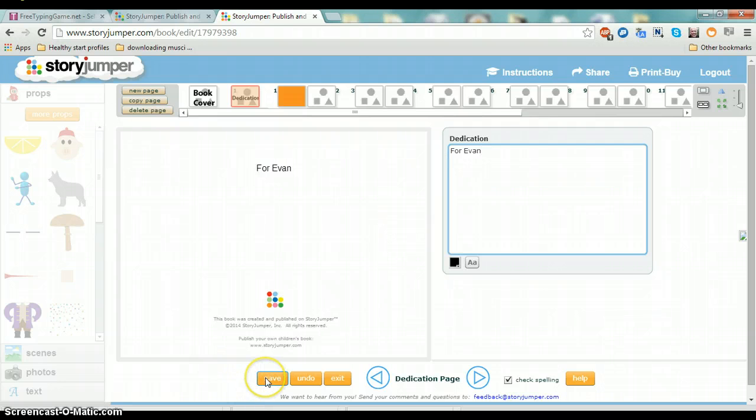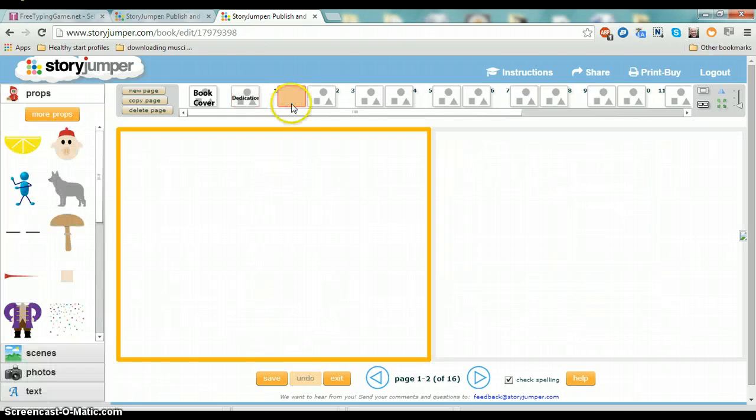Oh, and I forgot to tell you something so important. After you make a change, make sure you hit save for each one. I haven't been doing that because I don't want to save this. Now we're going to go ahead and go to page 1. Now if you look up here, page 1, and here's page 2. What I like to do is for this one, I like to add a picture. For this one, I start to create my story.